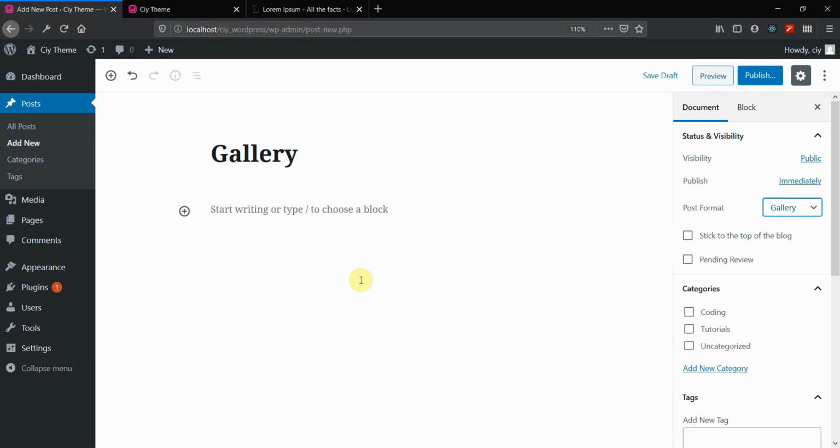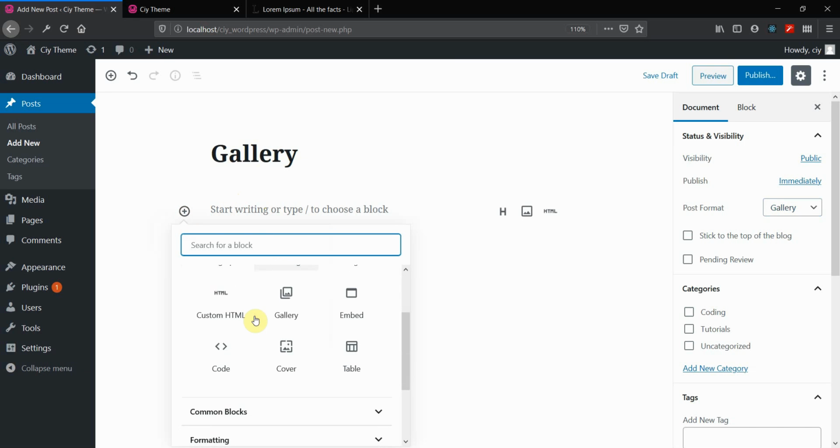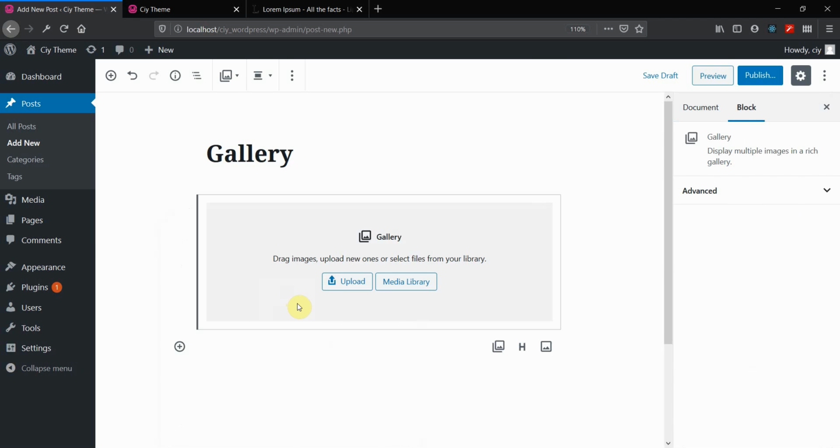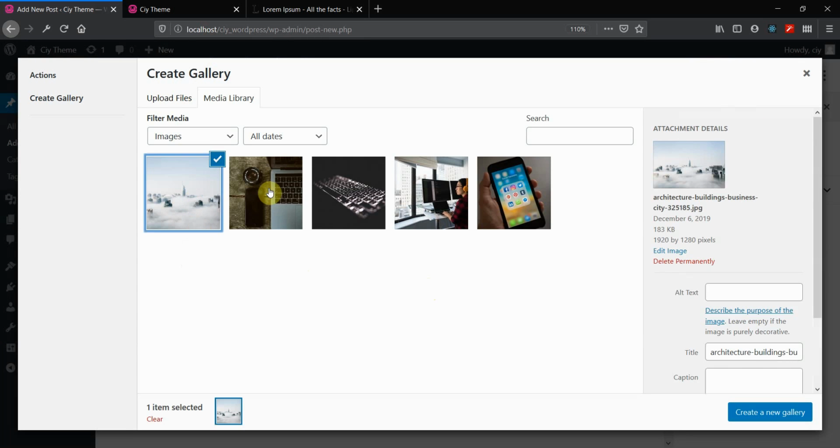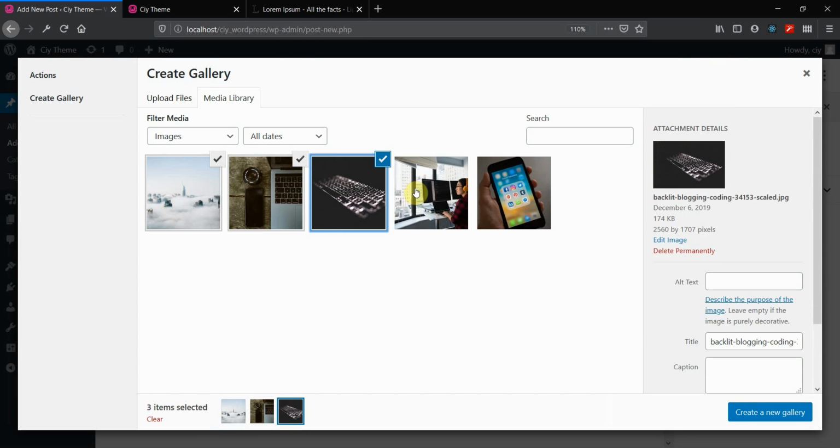Well, I don't want to say it's new anymore, but with the Gutenberg editor, you can add a gallery here. Well, you could do that in the old editor as well. But what you do is you can just click here, the plus sign, add a block, and here you can actually choose gallery. All right, so we're just going to do the media library. I do have one, and now you can choose multiple. I'm going to do that. So I'm going to choose all of these. So I got 5 images.